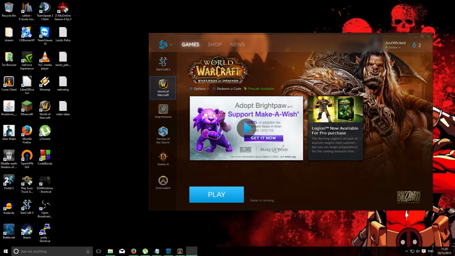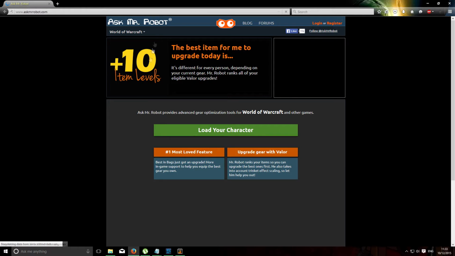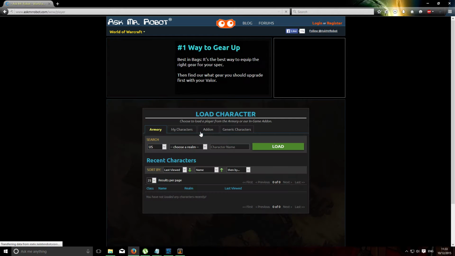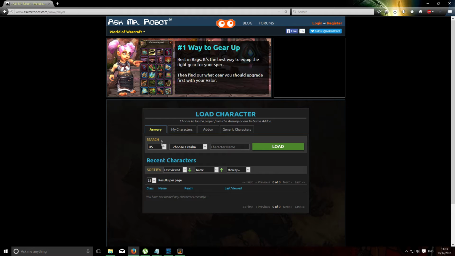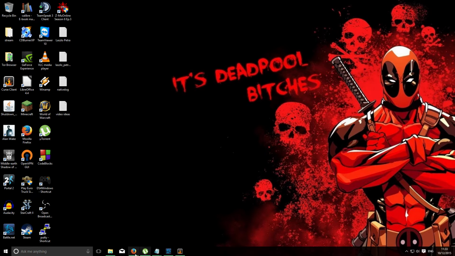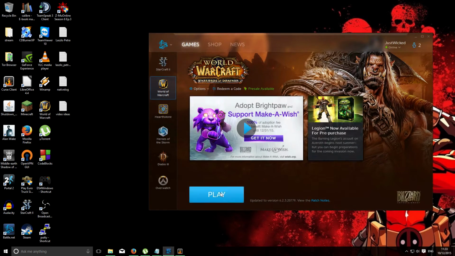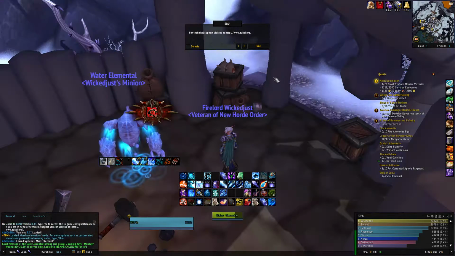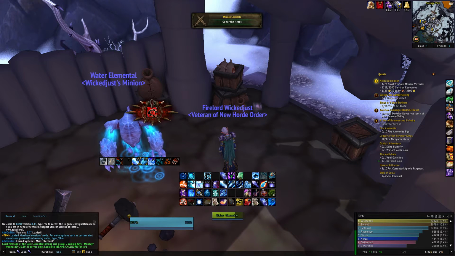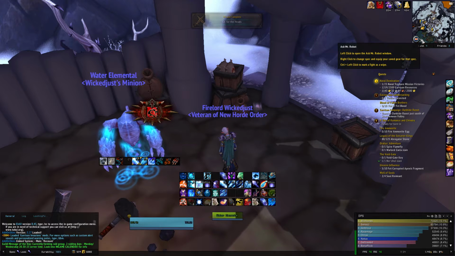you can load your character down here, and it is going to take you to a site which says Armory. I don't really recommend this because the Armory sometimes doesn't get up to date straight away. So the easiest way to go, if you've got the add-on, is to launch your game, and now we're in the game. You can see on your minimap a little icon called Ask Mr.